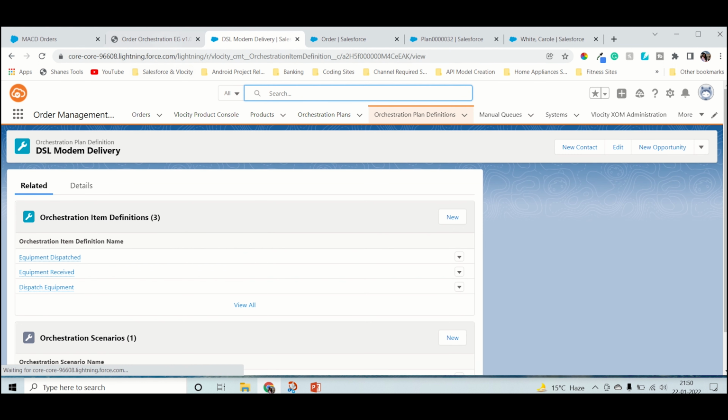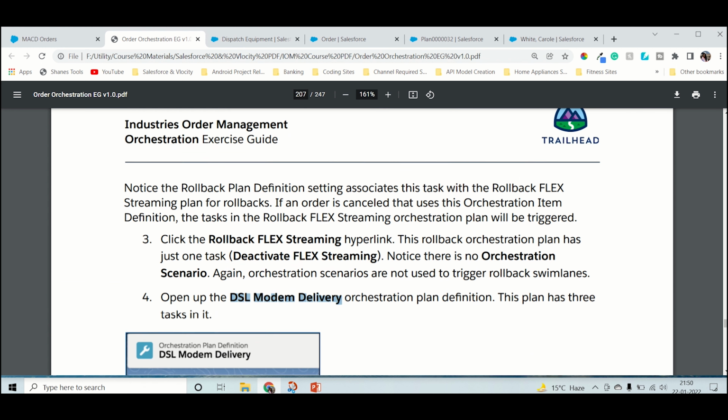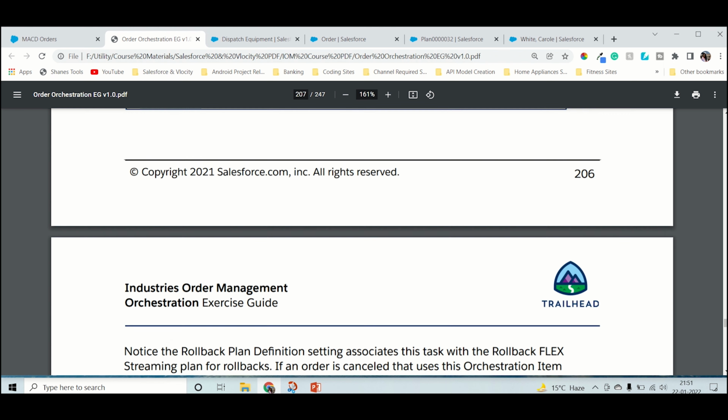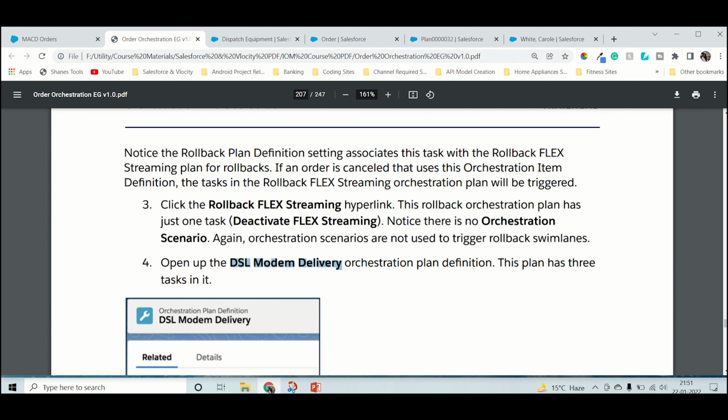If the order is cancelled and uses the orchestration item definition, the rollback source will be above the triggered. So what is happening? First, the activated flex stream. Go a little up in the PDF. The first activated flex stream orchestration item is calling the deactivate flex stream, that is the rollback orchestration item.